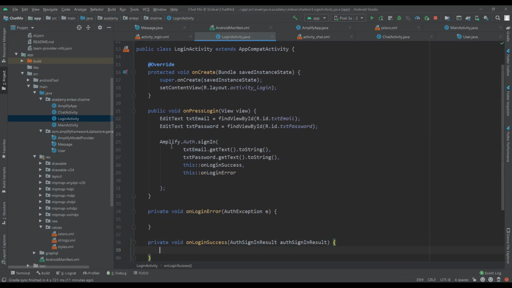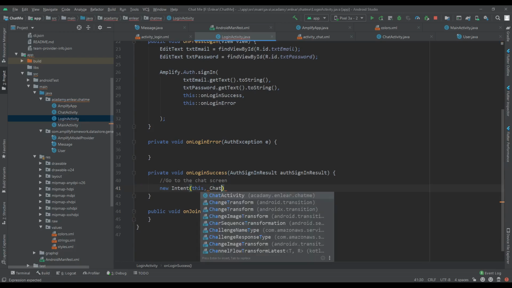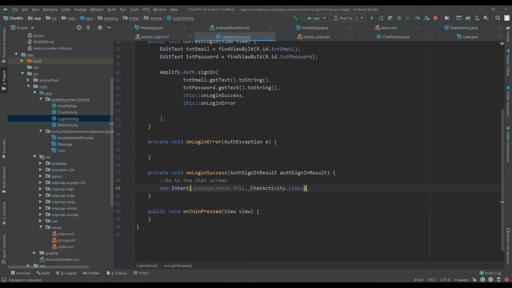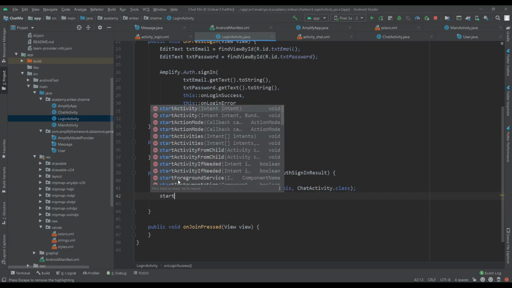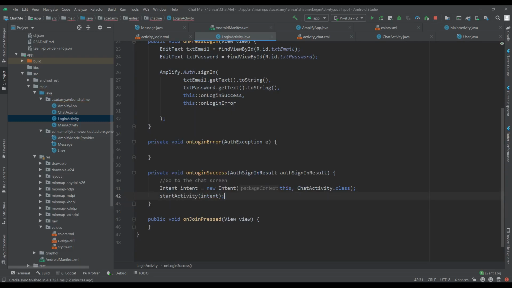After that, what I want to do is redirect to the chat activity. I'm gonna create a new intent and pass the current object like this, and then you pass the chat activity. Okay, then startActivity like this. That's all we need to do.